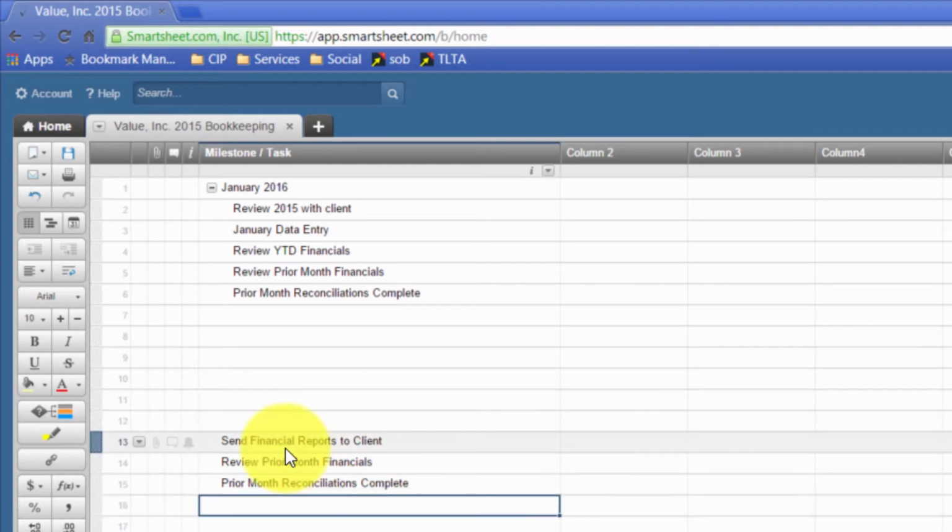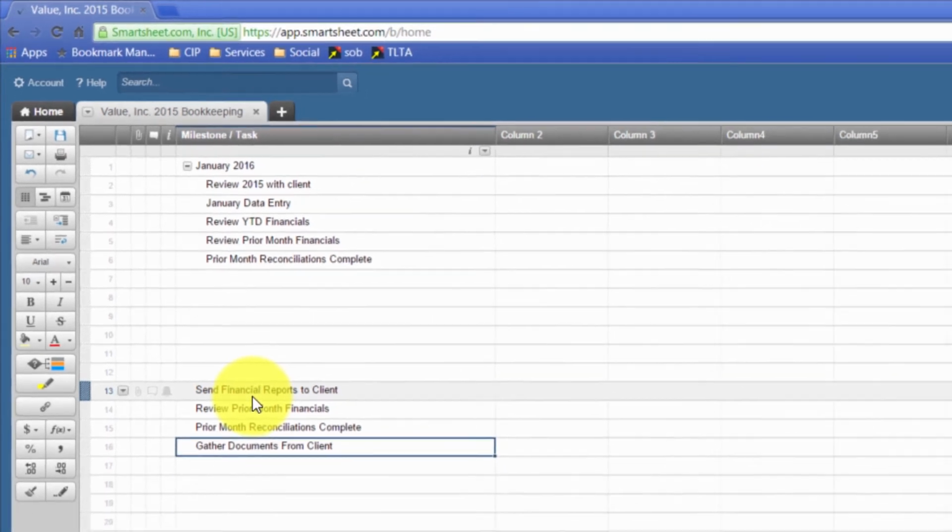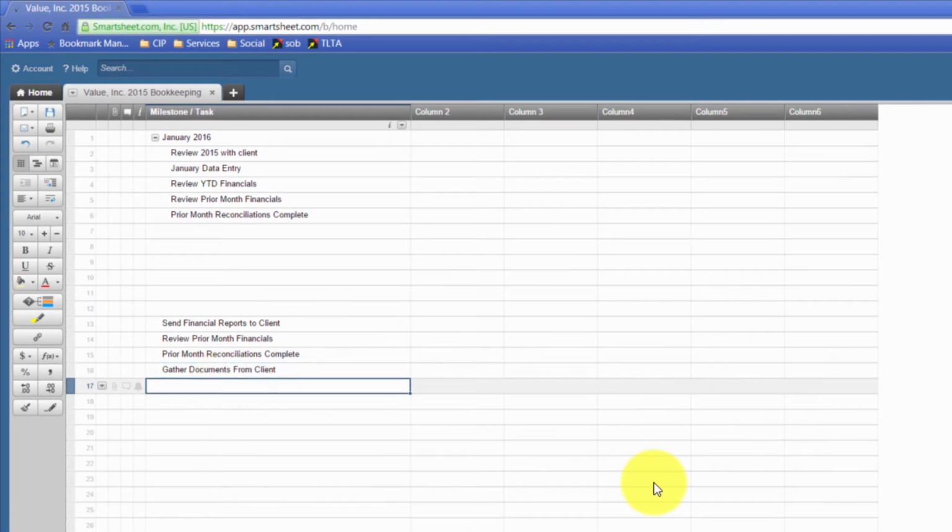You know, before we can do any of this, you know what we need to do? We need to get the documents from the client. So gather documents from client. Now, again, we can be more detailed and say, what specific documents do we need? What I'd be inclined to do here, actually, is list each bank and credit card account. I need the statements. Now, this is going to vary from client to client, because if your experience is anything like mine, some clients will give you access so that you can get this information on your own.